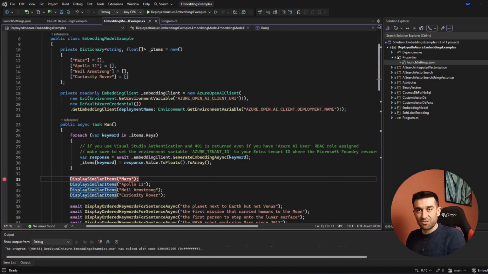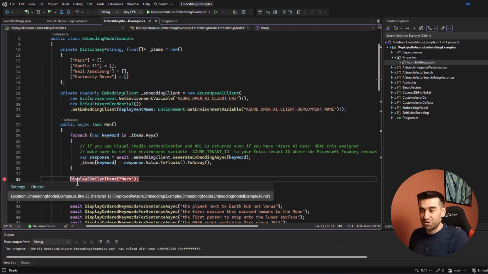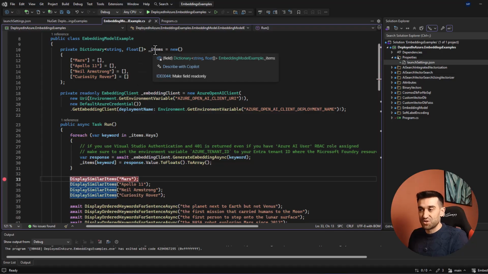Now that we've confirmed that our embedding model is capable of authenticating to Microsoft Foundry, let's finally invoke the last example. So let's put a breakpoint here to make sure our items dictionary gets filled in with embeddings coming from Microsoft Foundry. So let's run it.